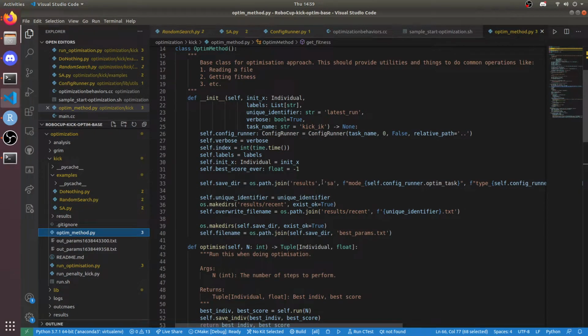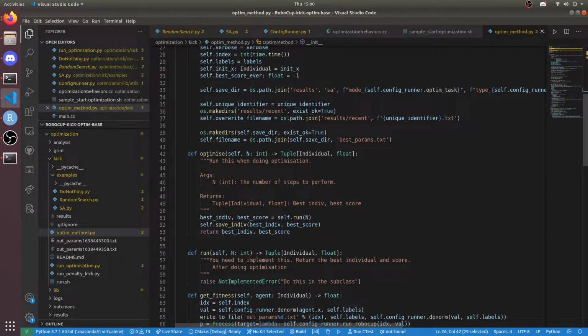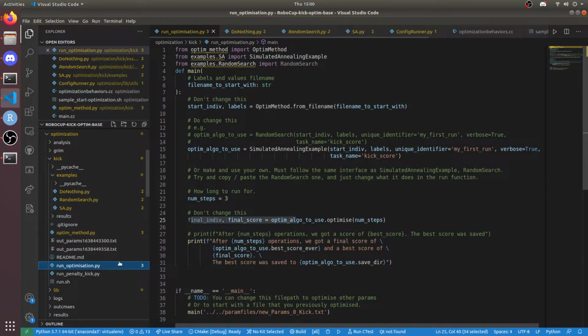So inside that, there is an initiate, all right? And inside that, there's a config runner that gets initialized. Now this config runner is important because this basically stores the config of how you want to run the RoboCup server, which RoboCup agent you want to run, and if you want to run the visualizer. And this will become important for the next method. So inside here, you can see an optimize method, all right? And that's that same optimize method that we are referring to in run optimization.